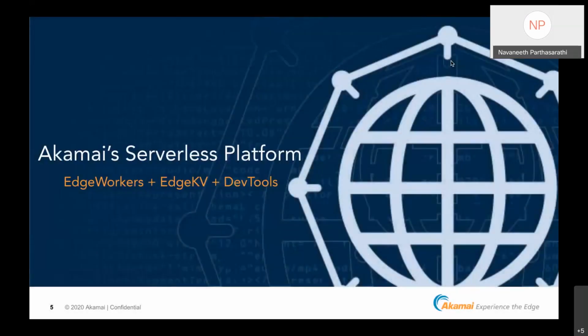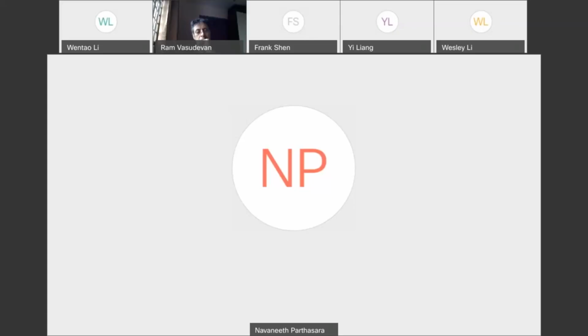He will walk you through the EdgeWorker platform at a high level, as well as give you a quick demo of one of the simpler use cases that we have implemented where an EdgeWorker platform can be used. With that, let us transition to Ram. So Ram, over to you.